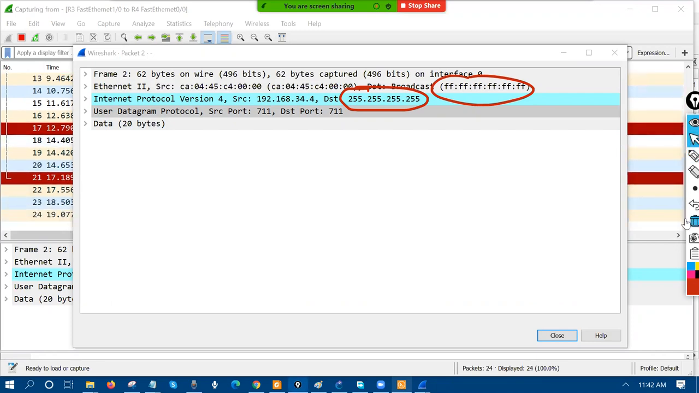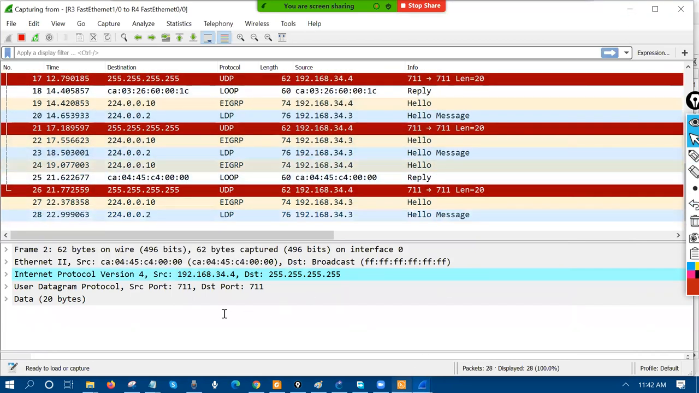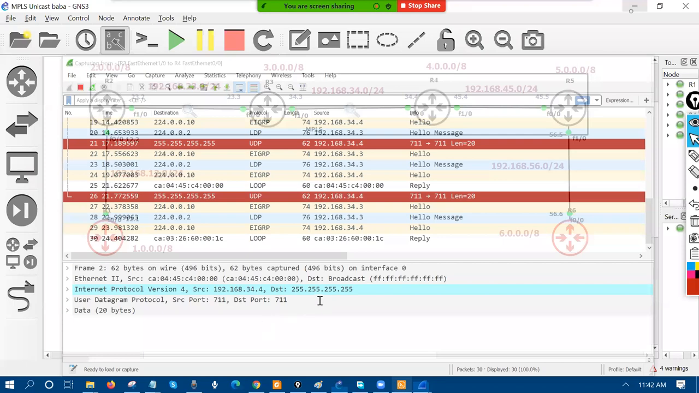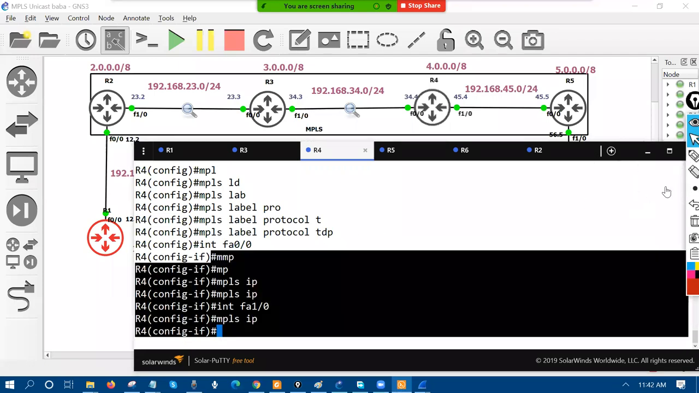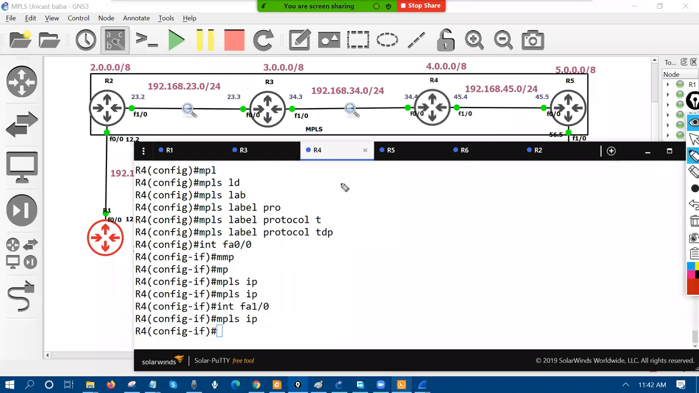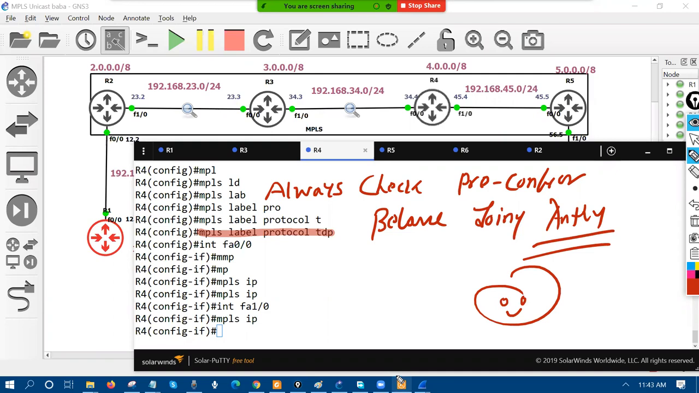Clear? Between TDP and LDP, do we have any interoperability? A mismatch of the protocol means nothing will happen. Sometimes this kind of pre-configuration is present, and this is the reason why I'm telling you guys, always check pre-configuration before doing anything. Always a recommendation. Clear? Any questions?